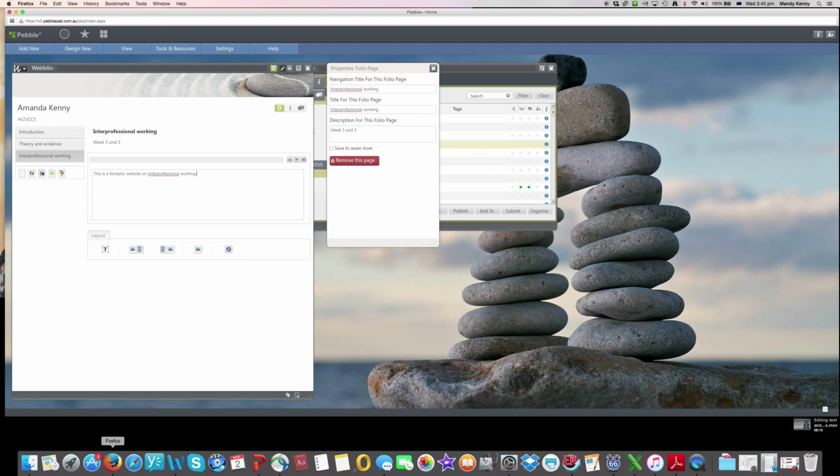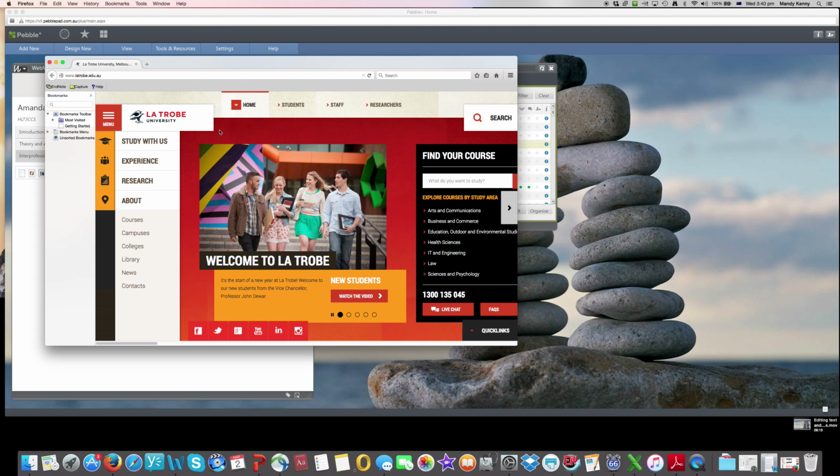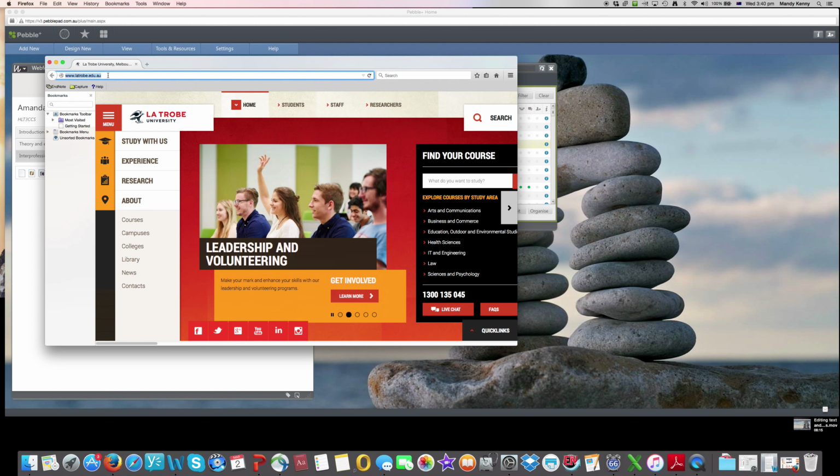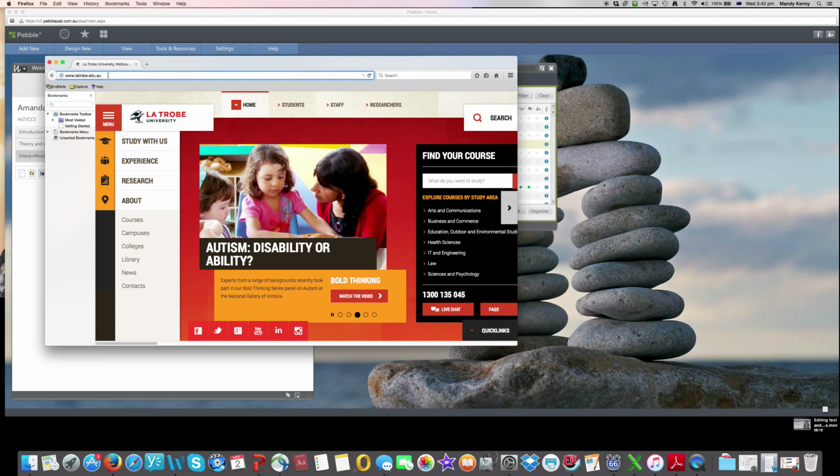So I'm just going to open up Firefox at the moment. It's going to open a new window. I think I'm trying to do too many things on my machine today. It's just having a little bit of a wheeze. It's okay, it's going to open now. Come on, this one, your window, great. So what I'm going to do is just copy. So imagine that this page is about interprofessional working and I want to link to this.